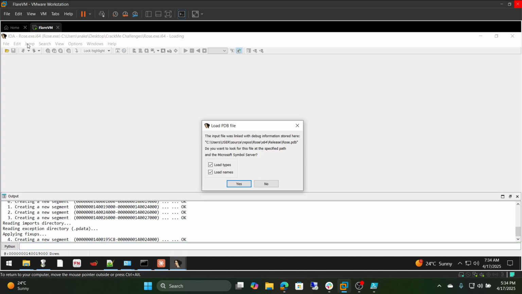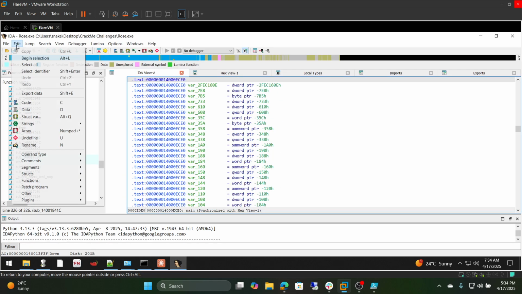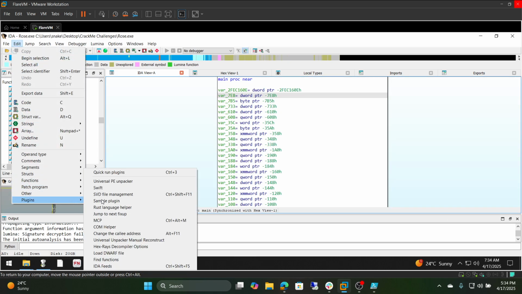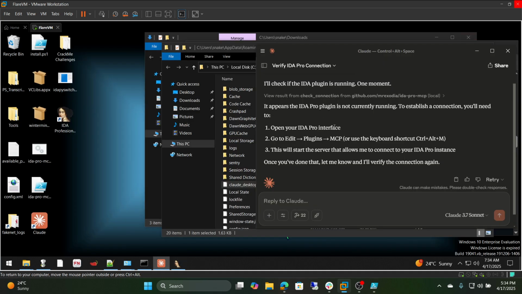okay, we're gonna go to plugins. So edit plugins, and you can see the MCP here. So if you don't see this, then it means that something doesn't work. Maybe the installation process that you have used is not correct.